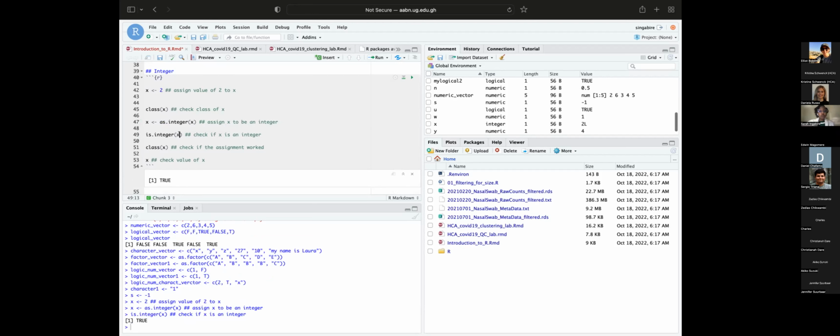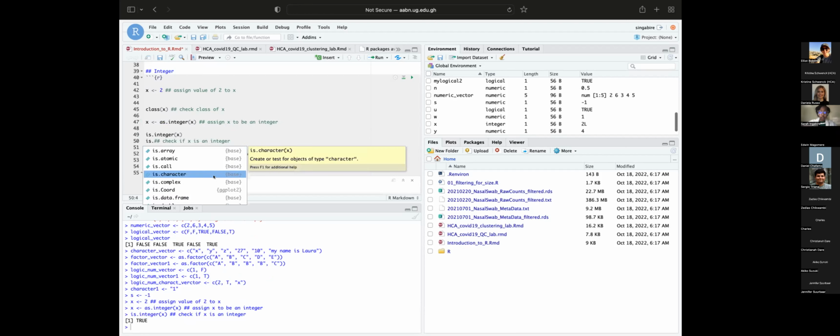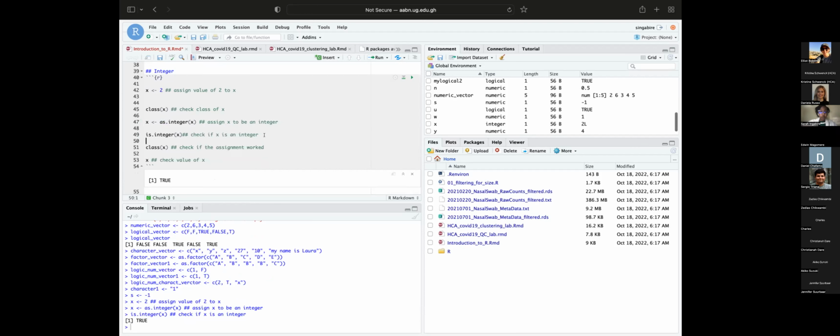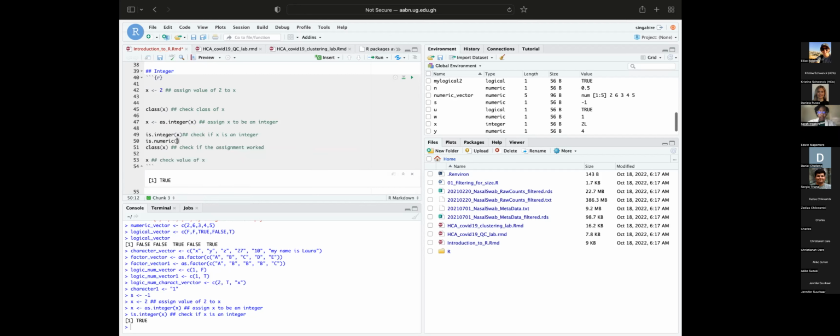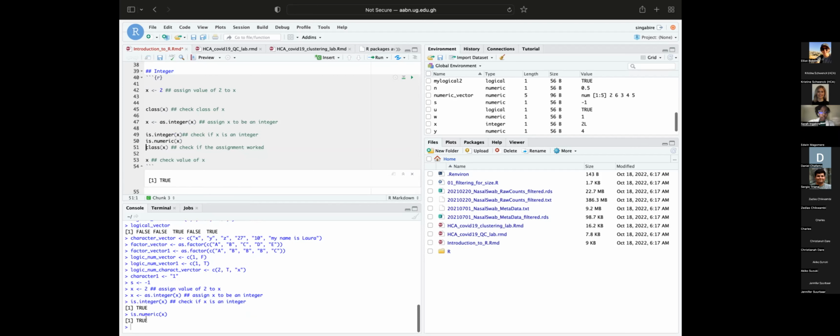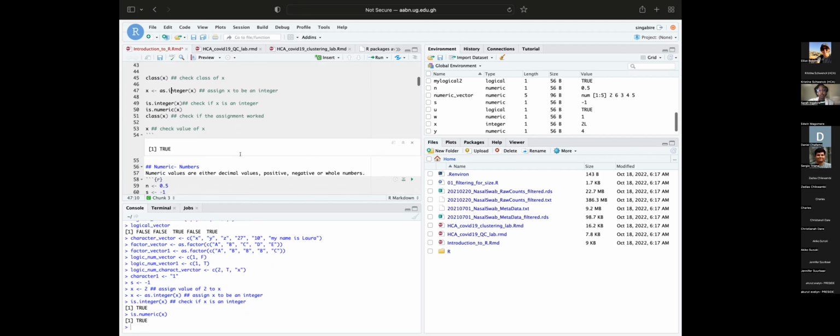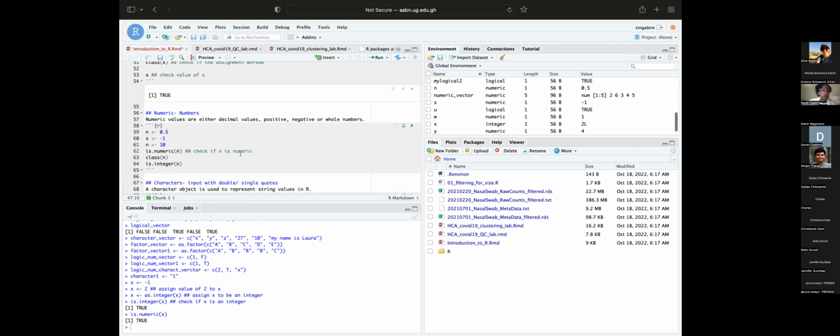And if you decide to do is.numeric, I want to ask R, is X numeric now, now that I've specified that I want it to be an integer? You can ask R is X a numeric, and it's going to be true, but you've already assigned it to be an integer, and it's basically going to be saved as an integer. Okay, does that make sense, or do you need another example?